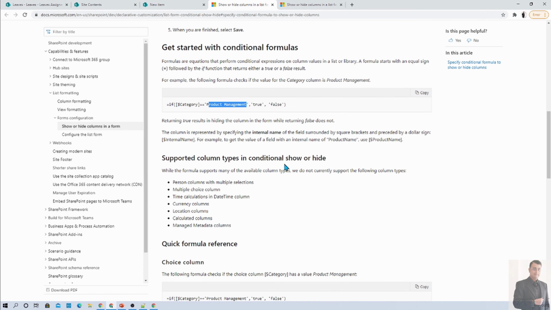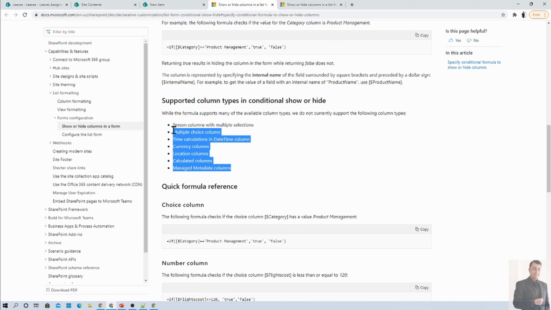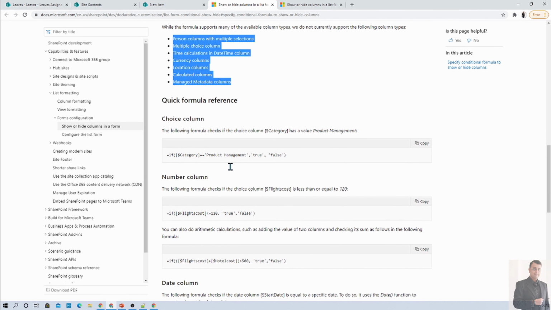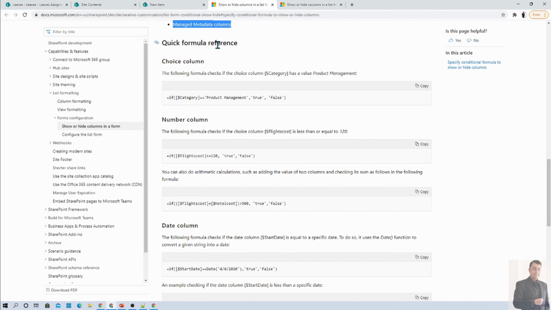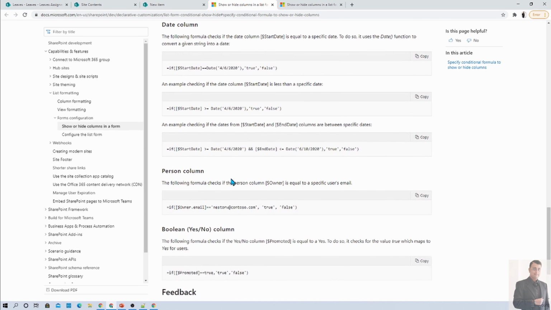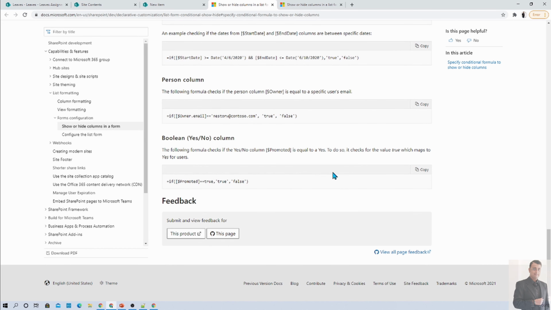Now, to show and hide the conditional column, at this moment this menu supports: person column, multiple choice column, time calculation column, currency column, location, calculated column, and managed metadata column, right? Here a quick formula reference is provided, for the choice column, number column, date column, person column, and boolean value.